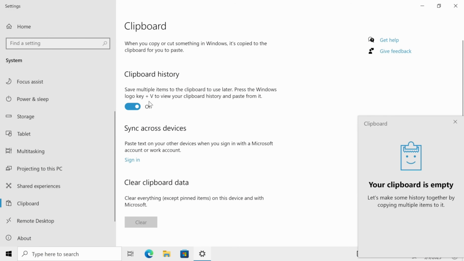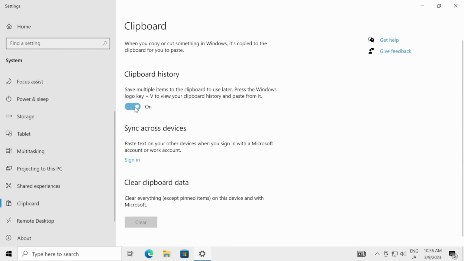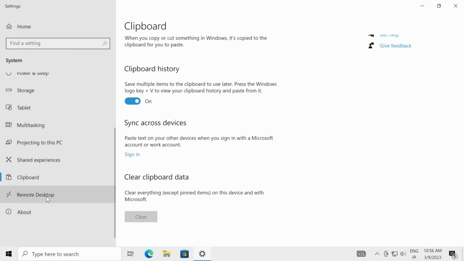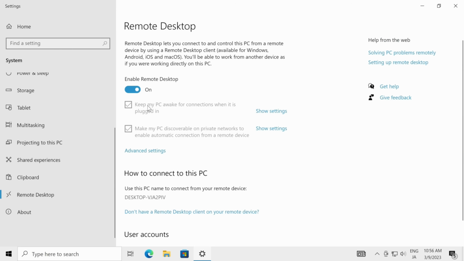And if you press Windows V, it'll bring up a clipboard of all your copy paste that you've done. So if you don't use copy paste a whole lot, turn this off. If you're like me and you use it a lot, this is actually a really handy feature on both Windows 10 and 11. And then we can left click on remote desktop.